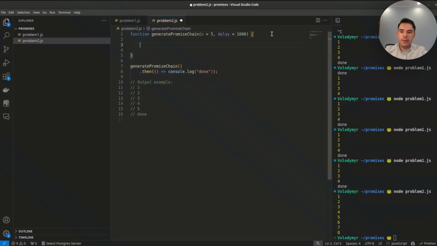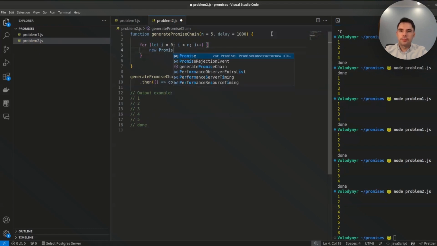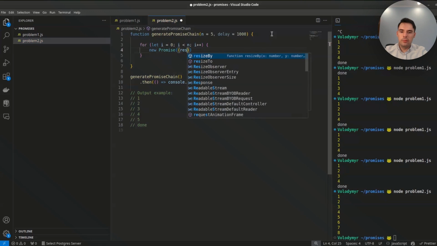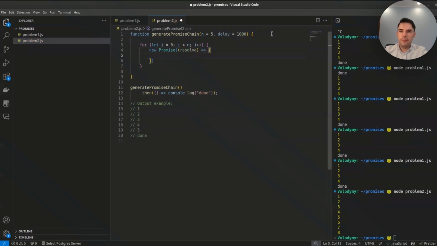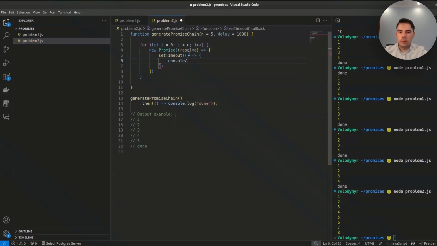So how can we do that? Again, let's try to create a for loop: for let i equals 0, i less than n, i plus plus. And here we want to create this new promise. It accepts, again, resolve. Reject we're not using. And in this promise we want to wait, so we want to set timeout, and then we want to console.log i, and then we want to resolve our promise.